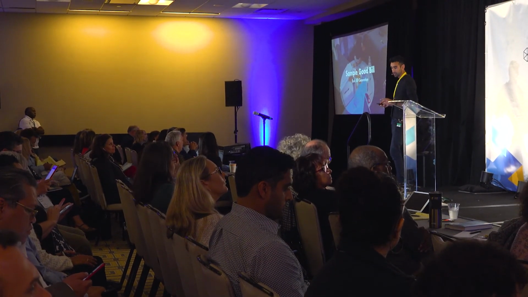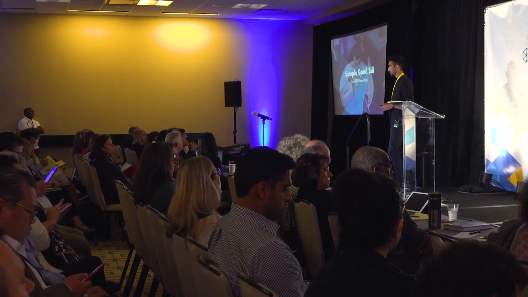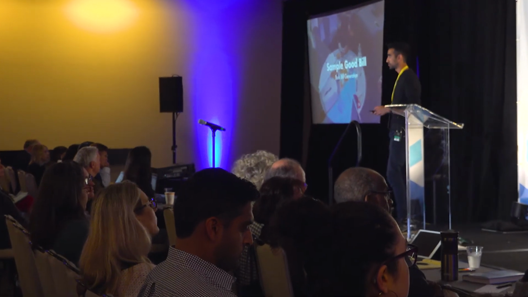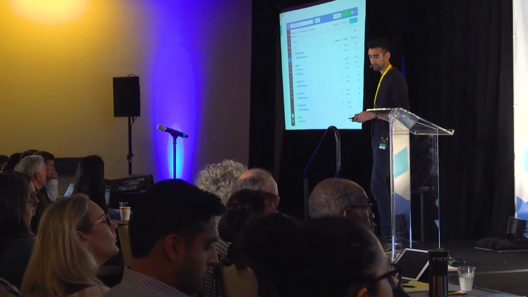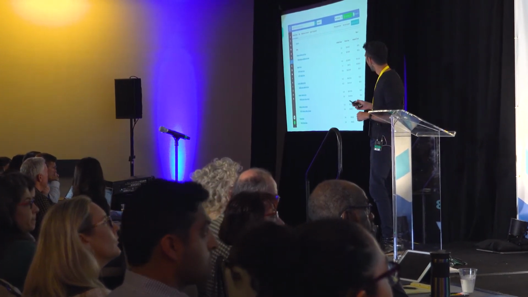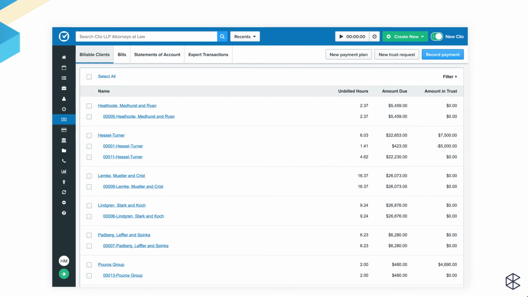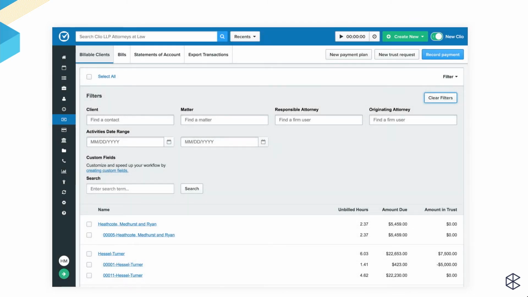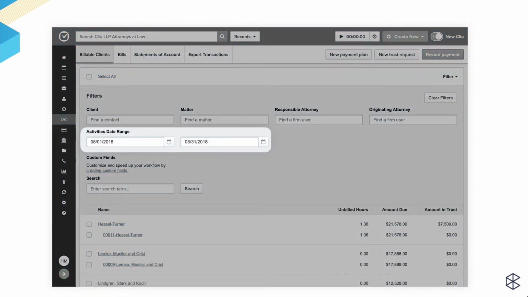So once we have set up all our customization, that kind of flexibility I talked about earlier, now we can get into bulk bill generation. This is where that bulk processing really comes into play. So once we have those activities tracked, we can go into our billable clients here, and we'll see that on our bills page. And we can see how we can filter down to exactly the specific activities that we want to bill for. So here, through our filter, we can go through and just specify August as the date range which we want to bill for.